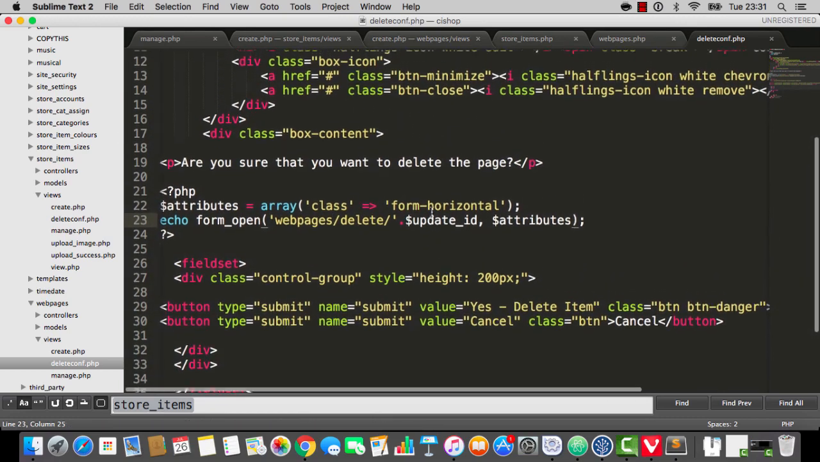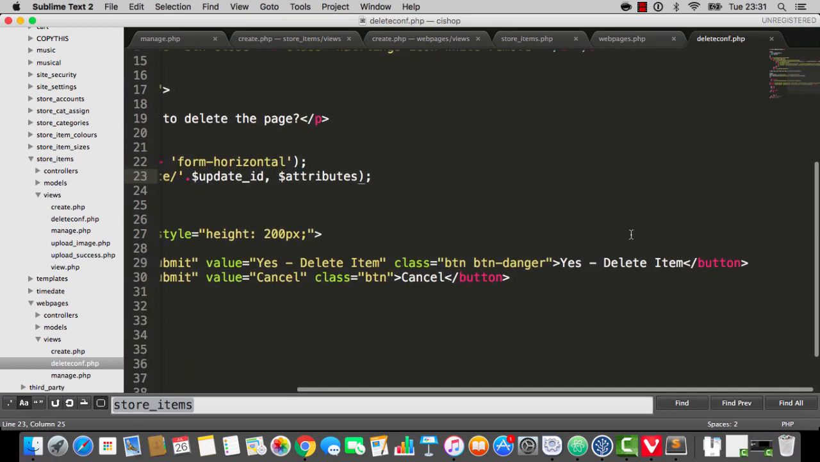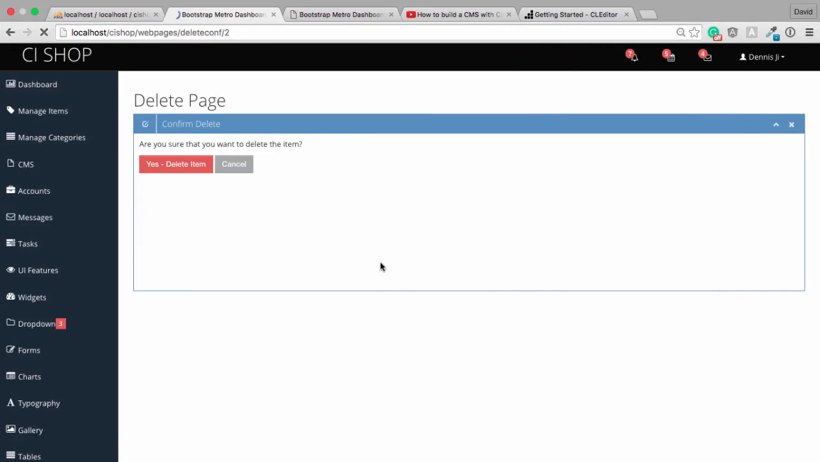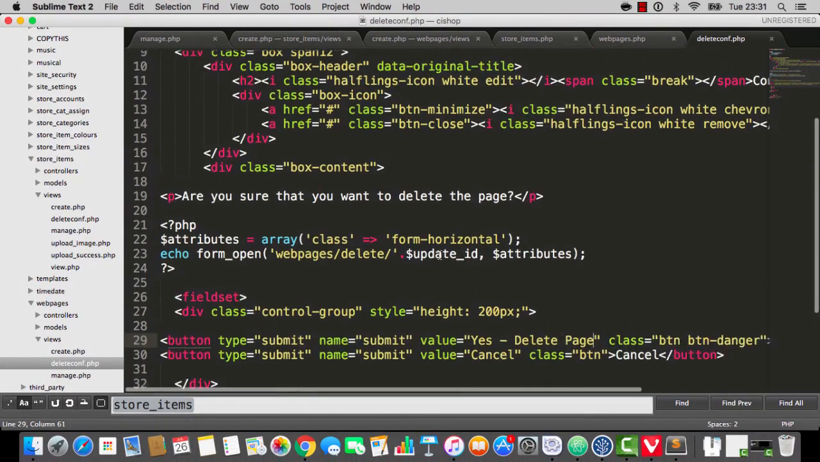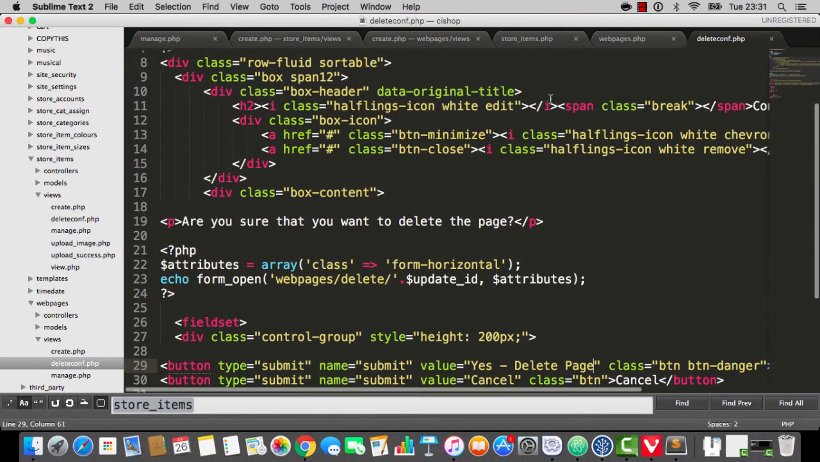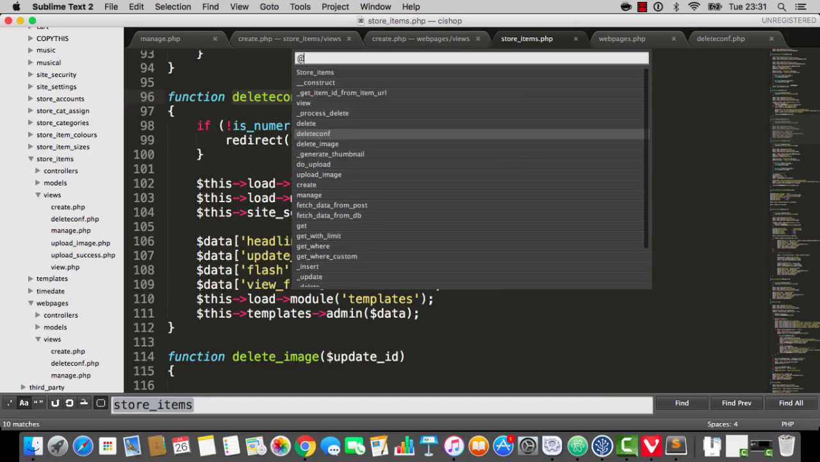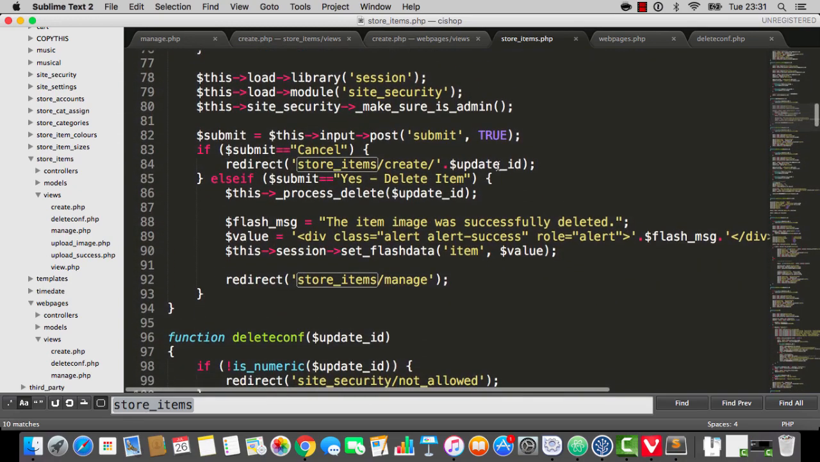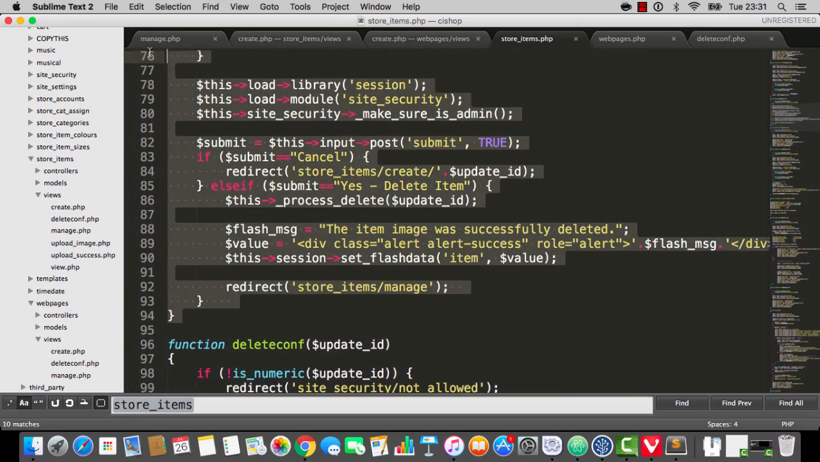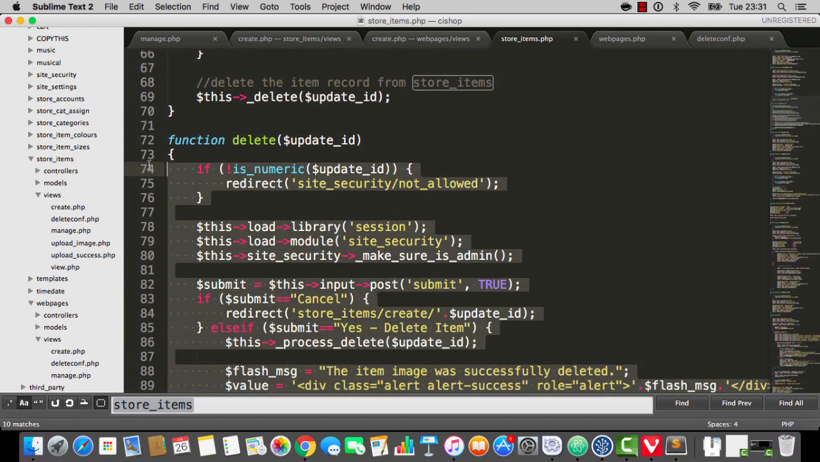Okay, and that's kind of cool. Now there's a button here somewhere. Yeah, here it is. Yes, delete item becomes yes, delete page, right? So that's that. Now let's check the form location. That goes to web pages delete. We don't have a delete yet, but we do have a delete on store items. So you know what I'm going to do. I'm going to copy the delete from store items, and I'm going to take it straight across to web pages.